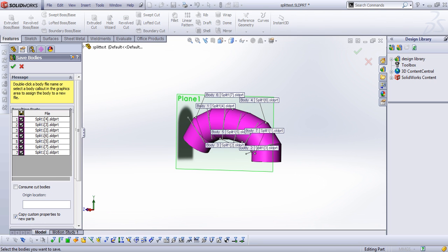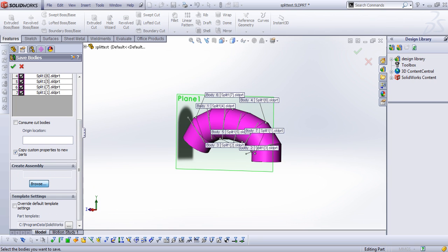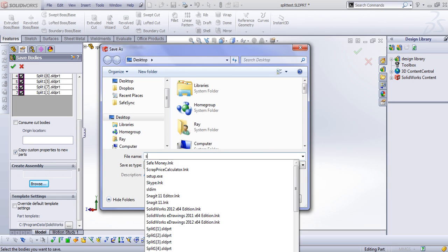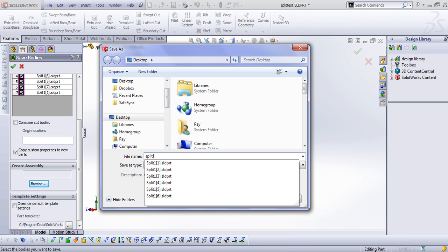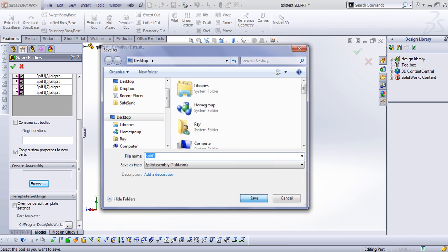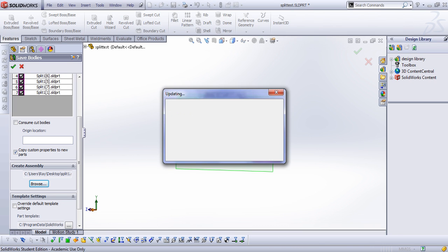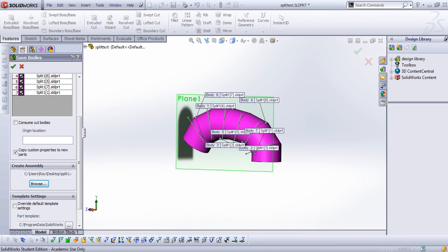Okay, and then I go here and I want to save them as Splat 1 assembly. So I'm done here, and it goes and saves everything one by one. It may take a couple of seconds, so it's saving it here one by one, and right away it creates actually an assembly of the same.